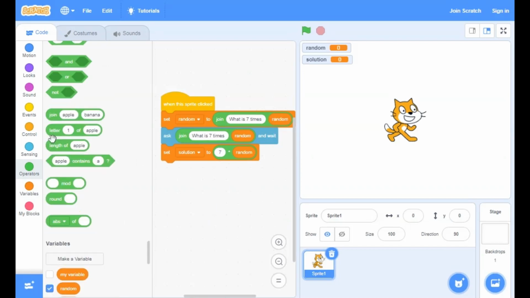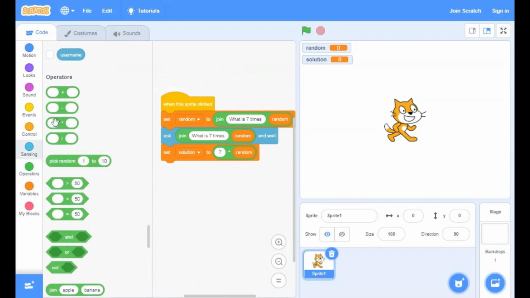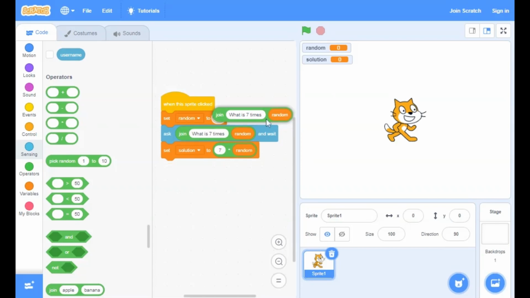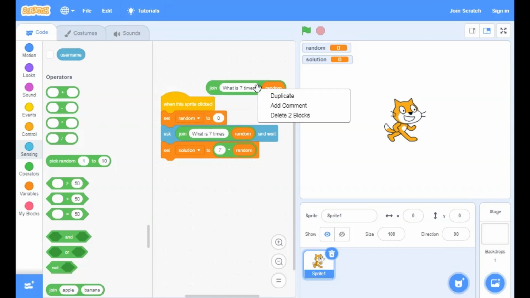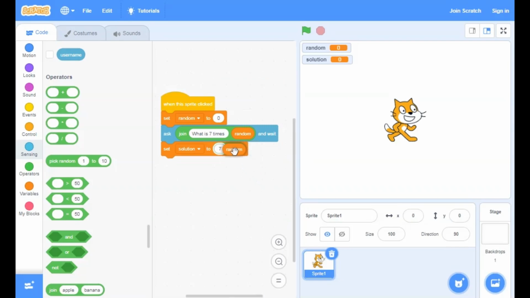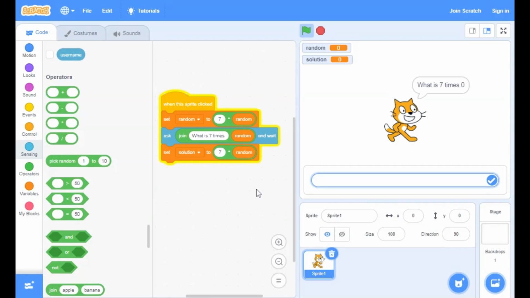Oh yeah, and there's one more mistake. In set random to join, this isn't gonna be join. It will be 7 multiplied by random. We will duplicate this and get this into here.